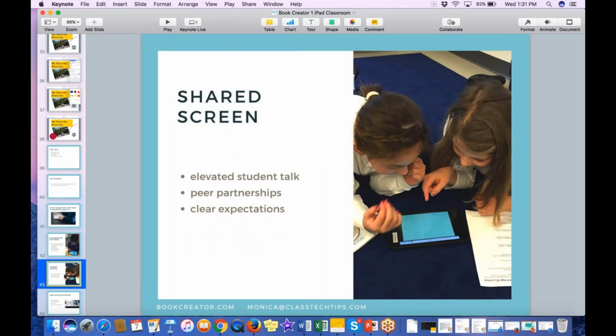So there are lots of different ways to think about the power of one iPad, and one thing I always like to share is the power of the shared screen. So the opportunity to have kids leaning over with elevated student talk, strong peer partnerships, and you providing clear expectations for what you want your students to be able to do once they have their iPad in front of them. So this might be something where you're thinking about your priorities, including some of what we might call a soft skill, right? Or when we want students to be able to really practice and talk about something together.